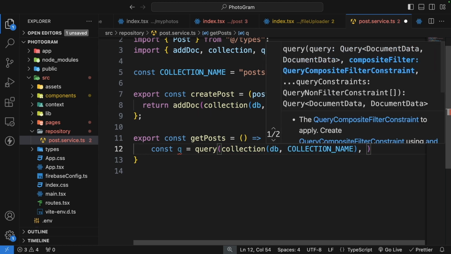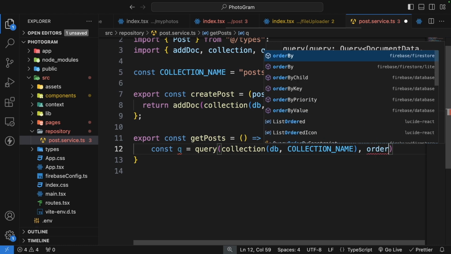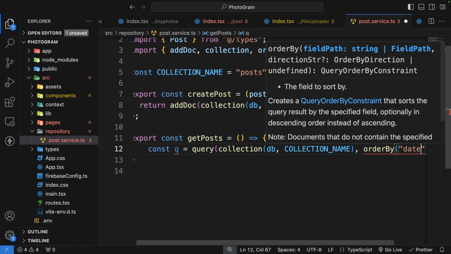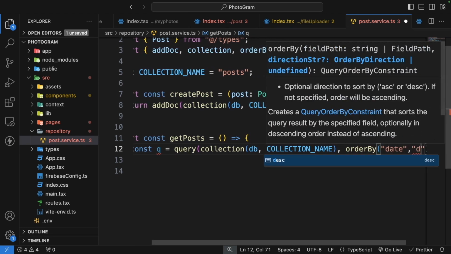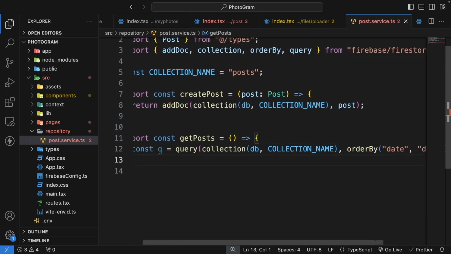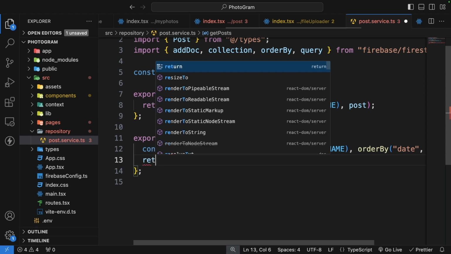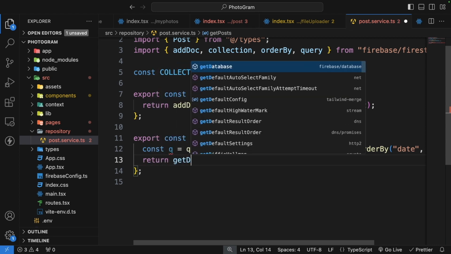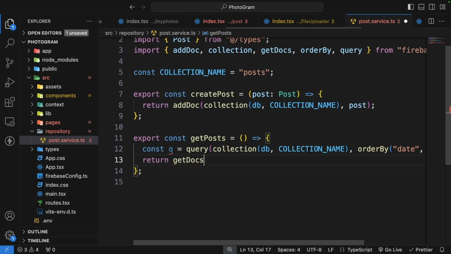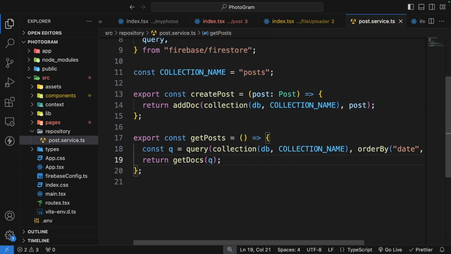And then I want that whenever I retrieve the posts, my latest post based on the date should be retrieved on the top. So we do an orderBy. So let's have the orderBy, and I'm going to order by the date and in the descending order. Now we have this query, and now we just need to use this query. So what I will do is we are going to have a return, and we will have the getDocs. All right, and we are going to pass our query here. All right, so this way we will do get all posts.